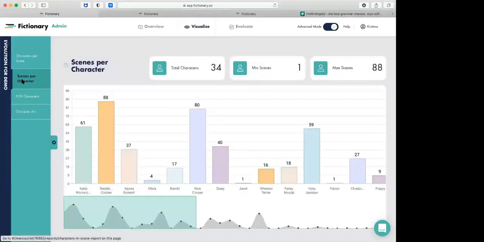The scenes per character insight shows you the number of scenes each character is in. That's this number up here. It also shows you the order they appear in the story. Katie is the first character, Serafina the second, and so on. Here it's showing us that Serafina has the most scenes. The max is 88. Serafina has the most, and she's the protagonist, so that's a really good thing.